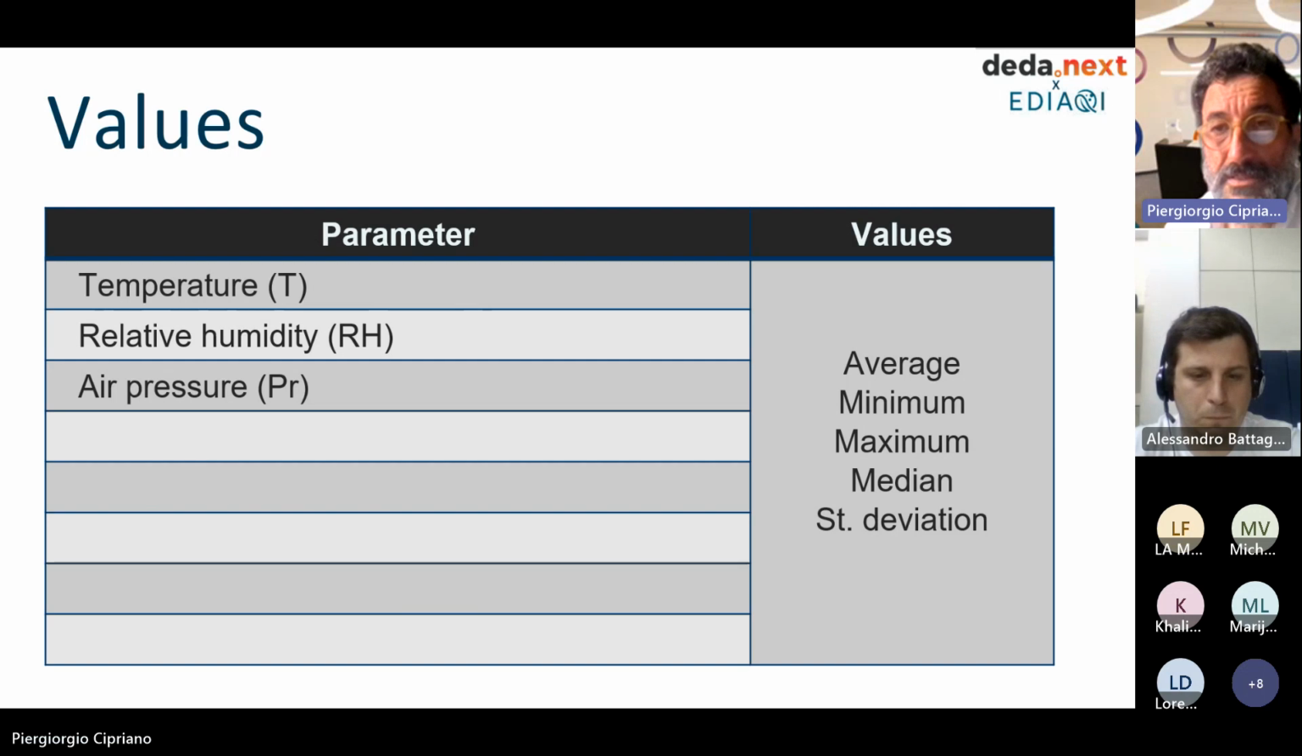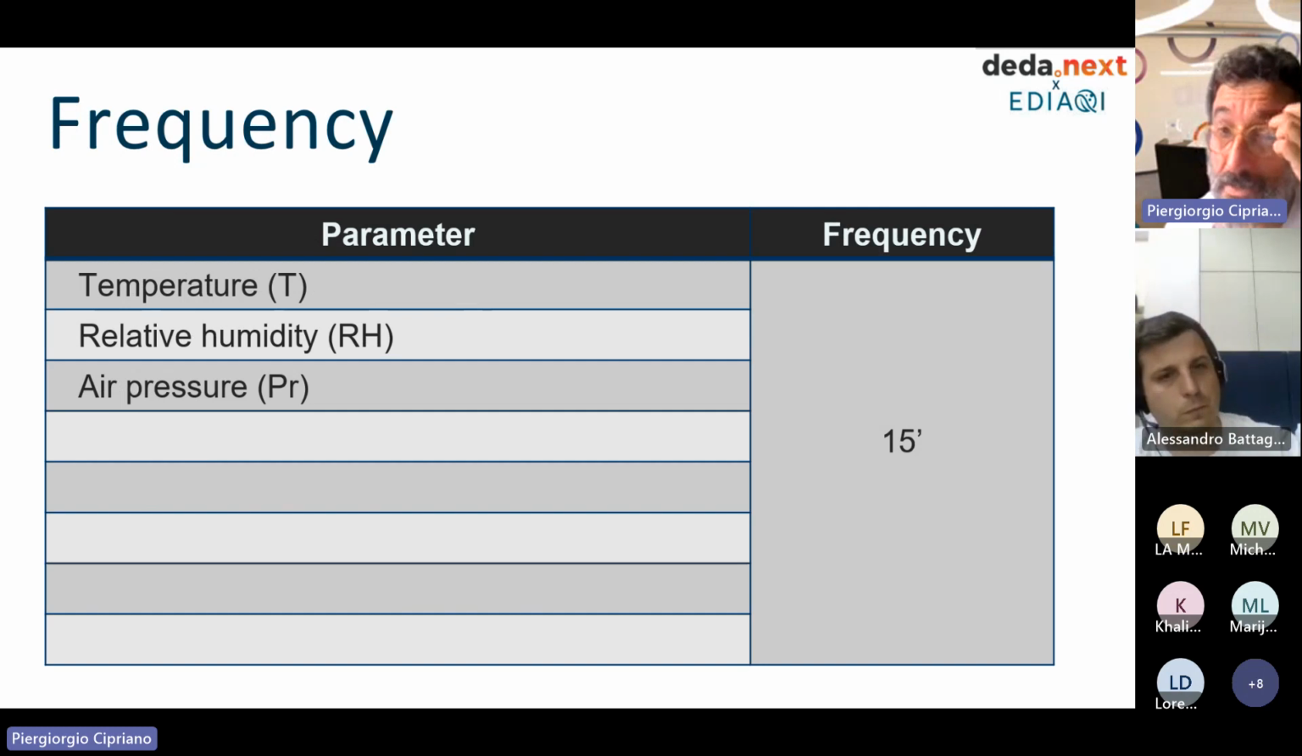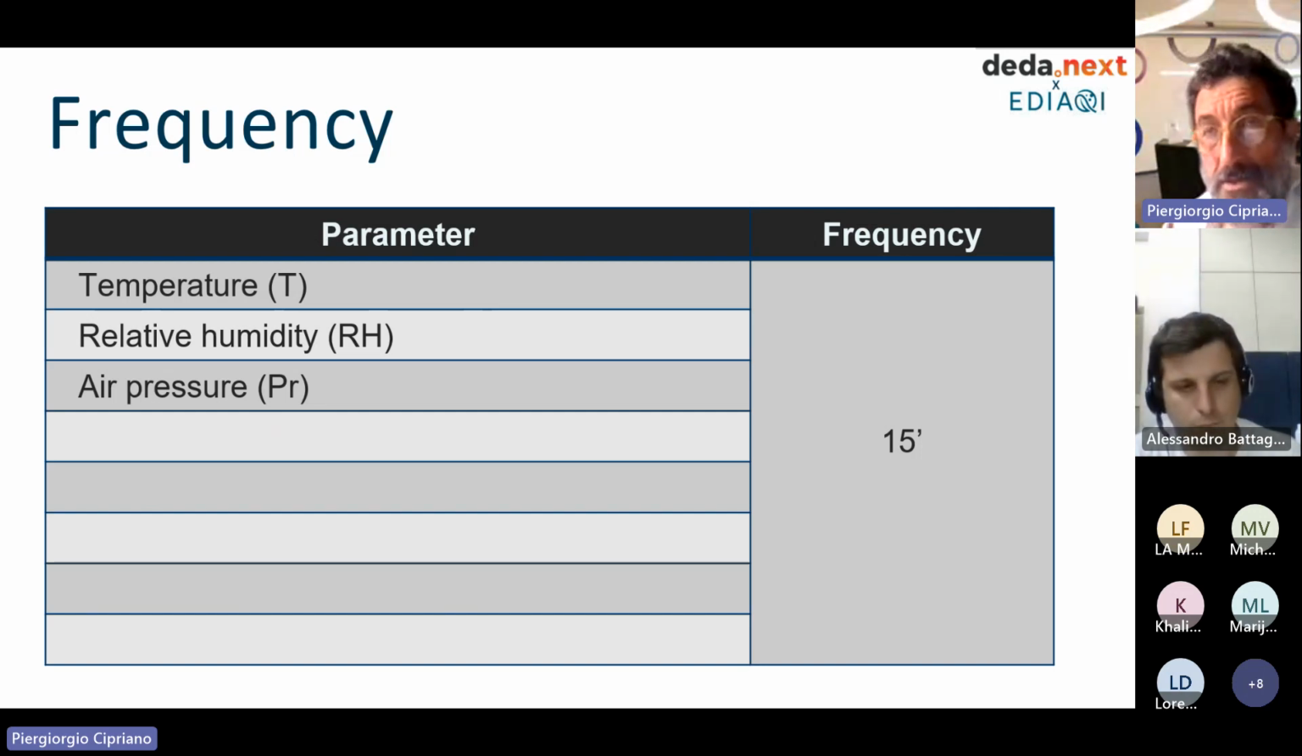Again, for these two tables regarding the proposed values and also for these ones related to the frequency, I would like to leave the floor to Alessandro and to Michael after this presentation to better understand their point of view from the perspective of pilots and from the perspective of partners of the EDIAQI project working at pilot level, but also from Mario and from other colleagues of No Center related to possible use cases and requirements related to the No data platform.